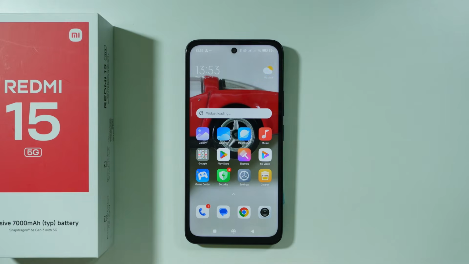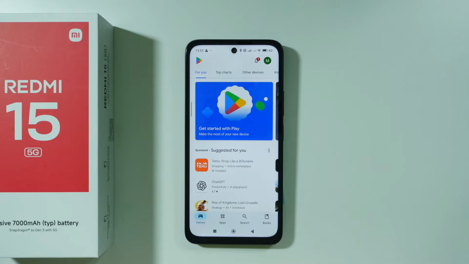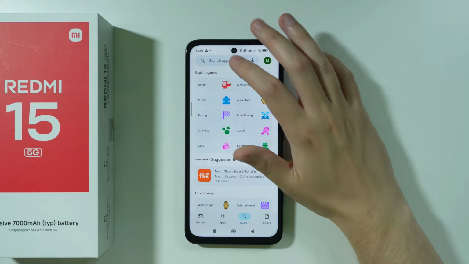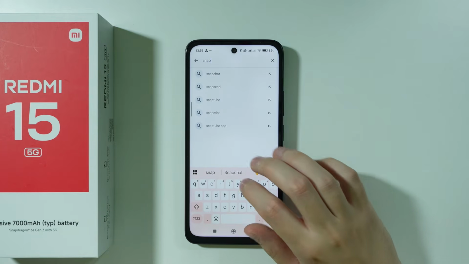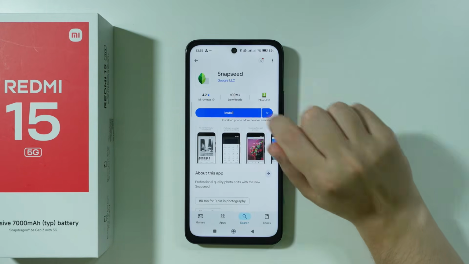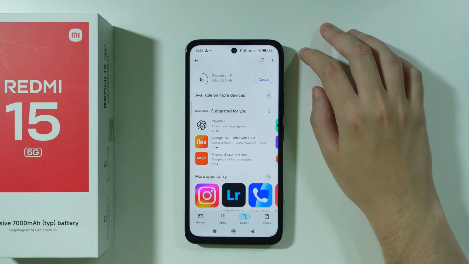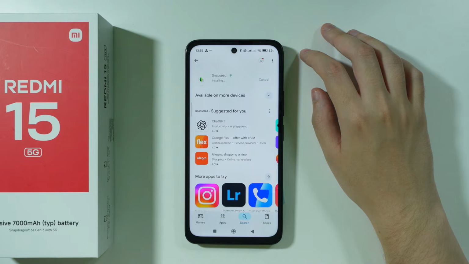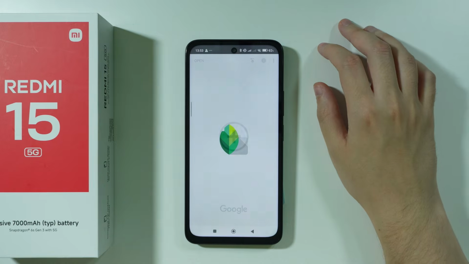So instead, if that app also doesn't work for you, we can go ahead and open the Play Store, and we can download another app that provides a similar feature. And that app is Snapseed. There we go. This is another app also made by Google that we can install on our smartphone, and it provides multiple different editing tools, including the object removal. So once we install it, we're gonna open it.